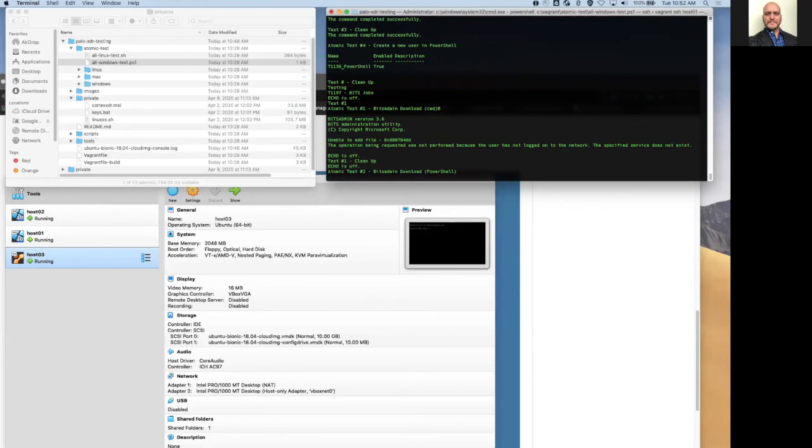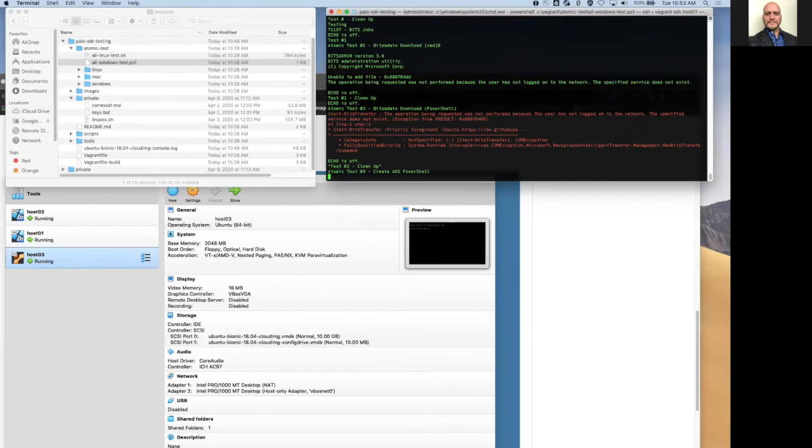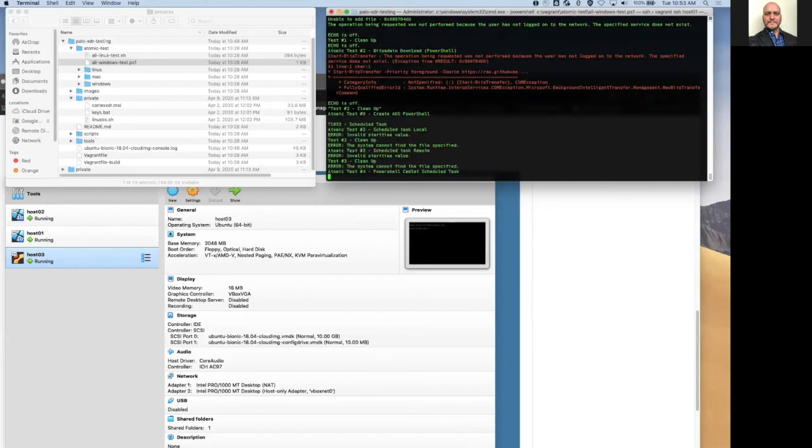Does some bits admin. I like this because this is a good opportunity sometimes to test that kind of downloading stuff from the internet sort of thing. Looks like command and control sometimes as well.